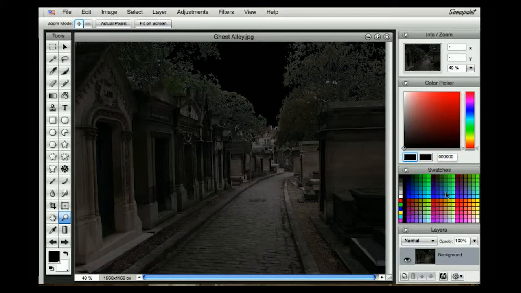Over here, you'll have swatches. In your swatches, you'll have sections with nice bright colors that look kind of pastel. Those are colors that are great to use for glowing ghosts because they really contrast well and look like they're glowing in the dark. We are going to start out by selecting the color white. And let's check our brush size.